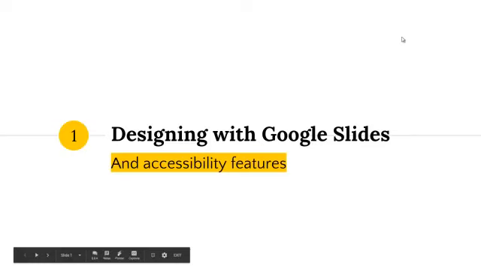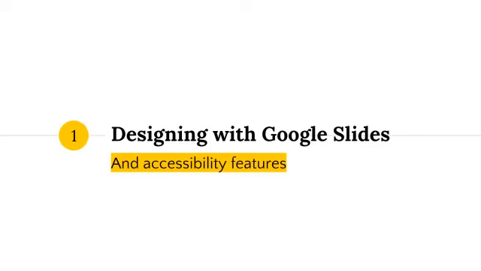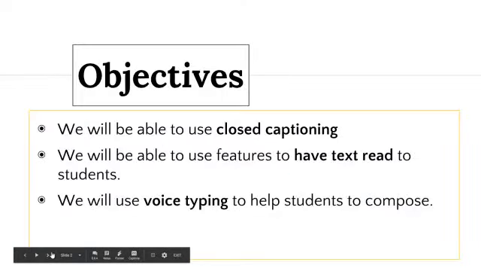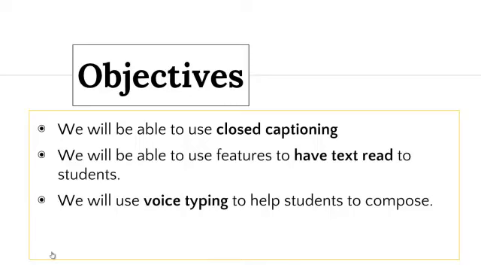In order to have students of all learning abilities work within Google Slides, there are some accessibility features that can help each student to be successful. So in this quick little video, we're going to look at 3 different accommodation settings that we can use for our students. We'll be able to use closed captioning. We'll be able to use features to have text read to our students.